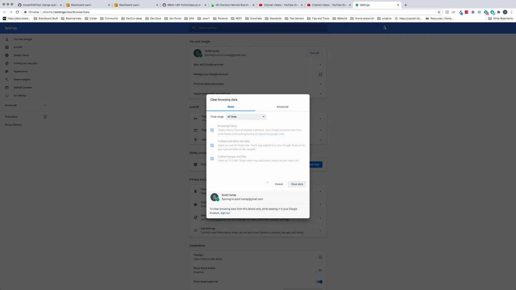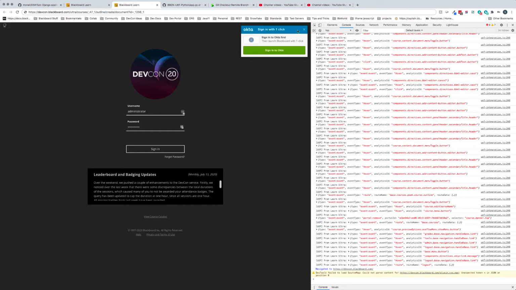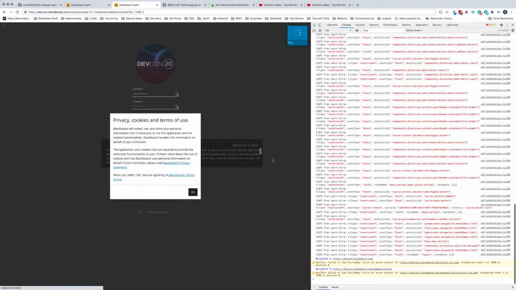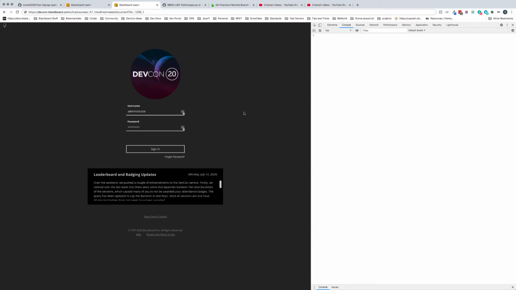And once that is done, we'll close this window. It's clearing slowly, of course. So we'll close this window, and we will come back over here to our Learn instance and click sign in. Because we cleared the cache, the cookie that says we've already accepted the cookie terms of use is gone. So we have to do that again. So we'll click OK, and now I'm going to clear the console, and let's go ahead and sign in.